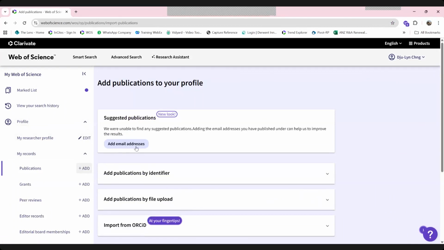The easiest way to update your profile is to have an updated ORCID profile as well, so that you can synchronize ORCID to Web of Science. And if you make changes on ORCID, the changes will get imported to Web of Science too. All right.